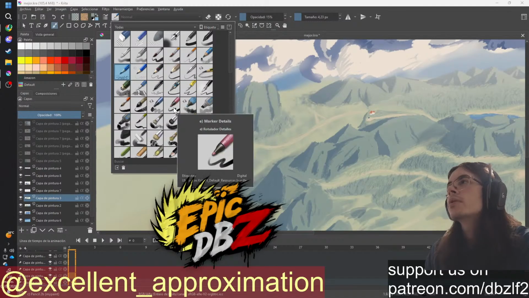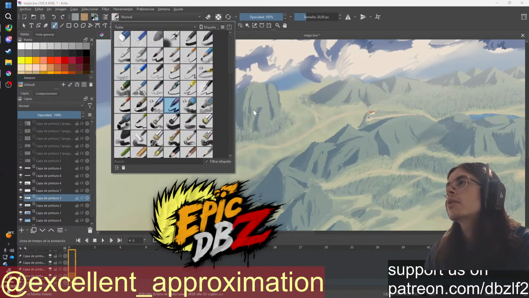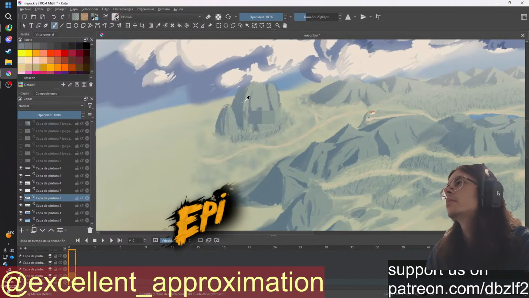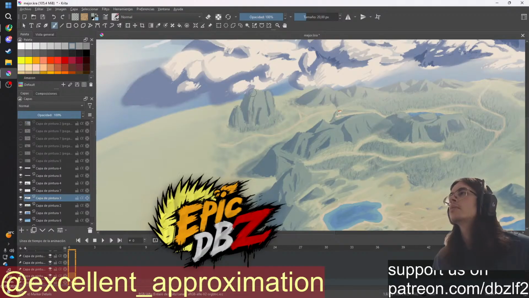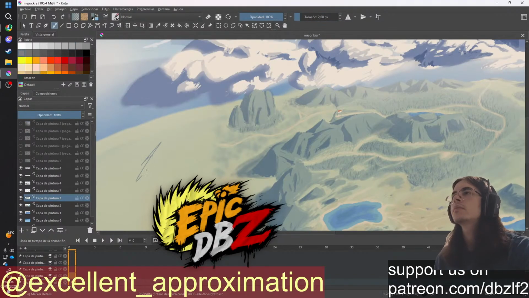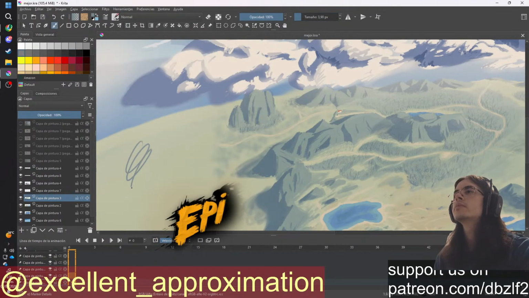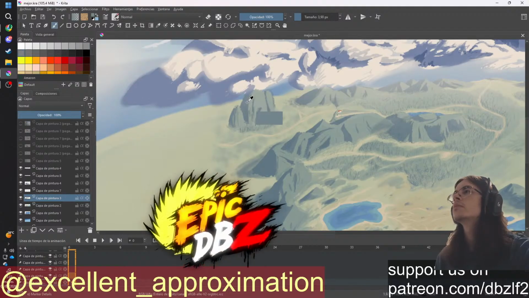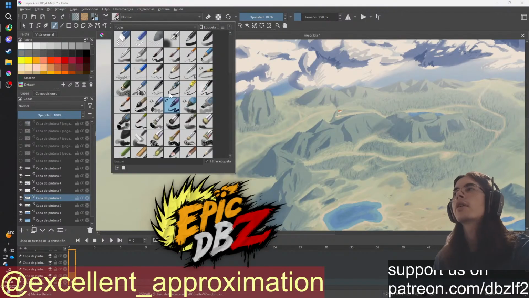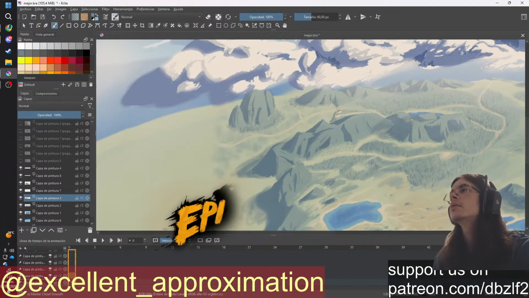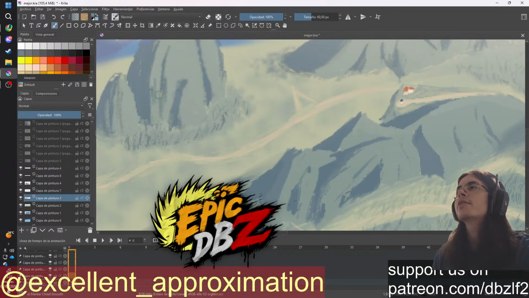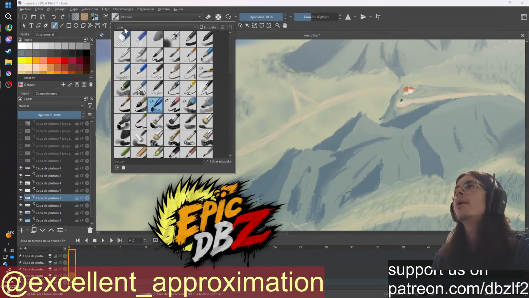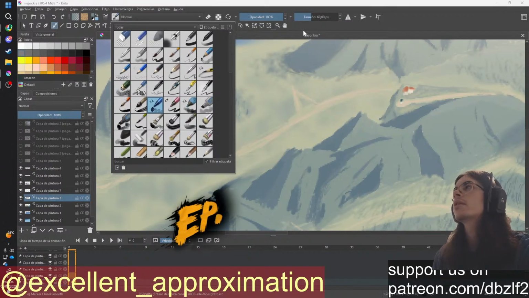I remember what the brush was that I was using. Maybe this can work. So I'll just do some mountains. This brush is kind of weird. Like I'm copying this color, but the color I'm painting is different. Why? Doesn't make any sense, bro.